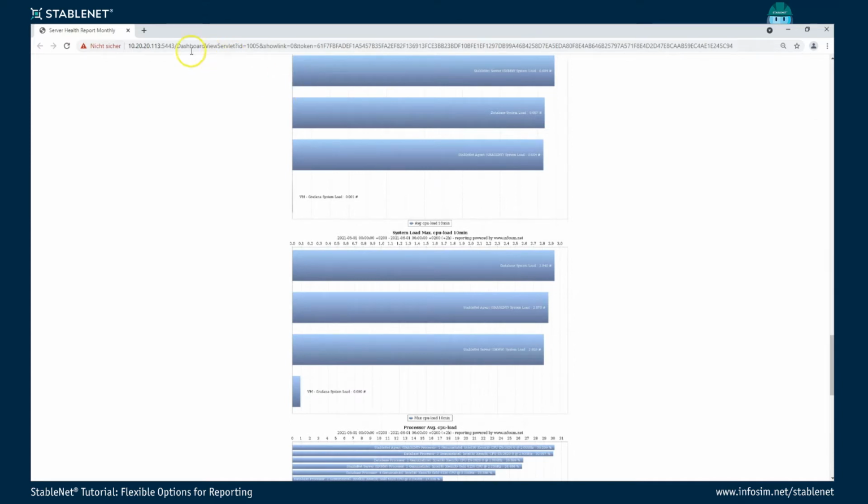And in this case, I have a link for the report, which is also tokenized, so I don't need login credentials. You could share that link with anyone in your company who wants to have visibility of the reports as well. They can open this dashboard-like report without needing their own access credentials. So this is also a possibility for sharing information, for instance, with the management or with other departments in your company.